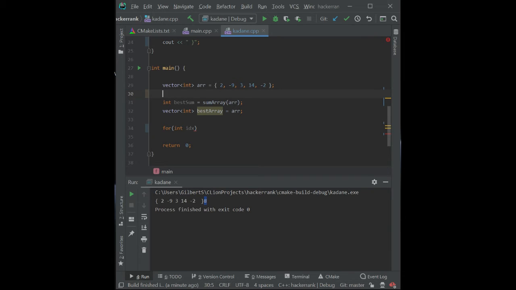Okay? So for index, this one starts from 0, then we check if index is less than array dot size, then we increase by 1.